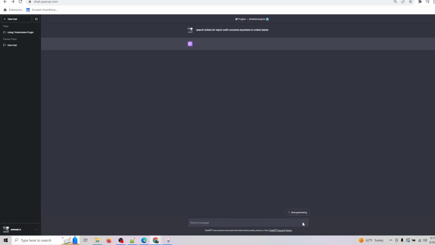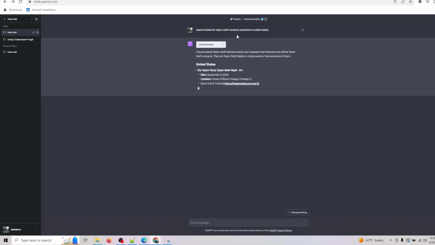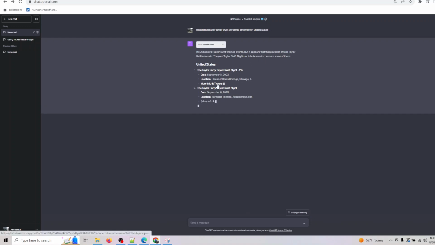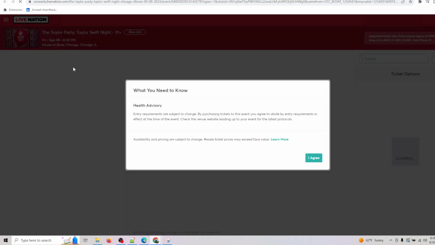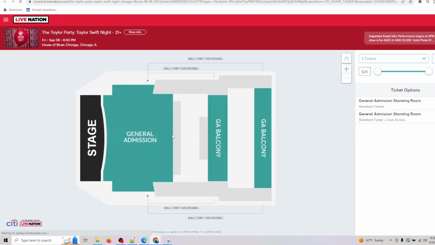You might be a Taylor Swift fan and would like to know which are the upcoming events of Taylor Swift in your city. To do that, you can just type this prompt: search for your artist's concerts or events anywhere in the US, or if you want it in a specific city, you can also search for it. It will list all the upcoming events and also link to the tickets, where you can go ahead and book them. And yeah, you can book the tickets for this event, and that's the first prompt here.